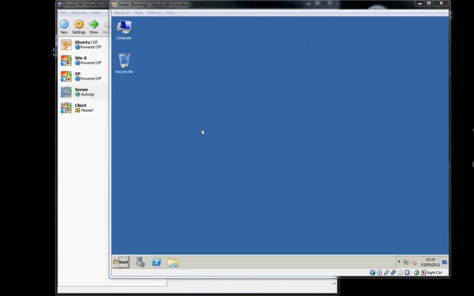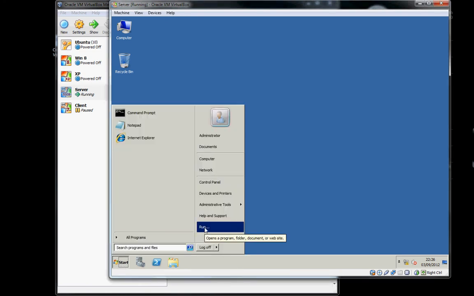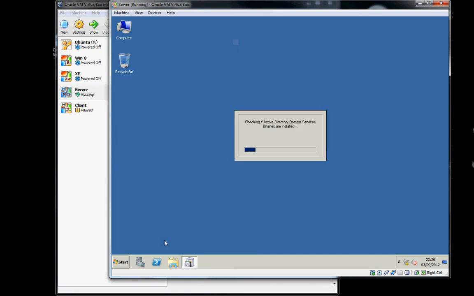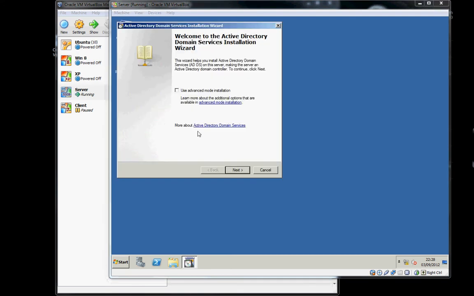Now that the server has rebooted and we've logged back in, we need to promote this machine to become a domain controller. We'll go to the Start menu and Run, and we'll type in DCPromo. This will launch the wizard, and it will take a few seconds to install everything required. Okay, now that everything's loaded, let's complete the wizard.